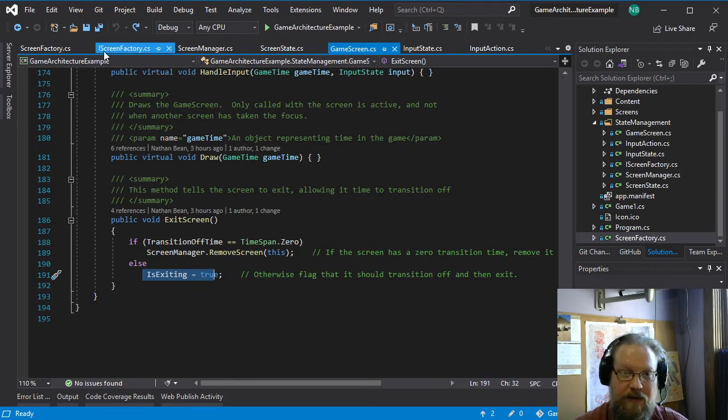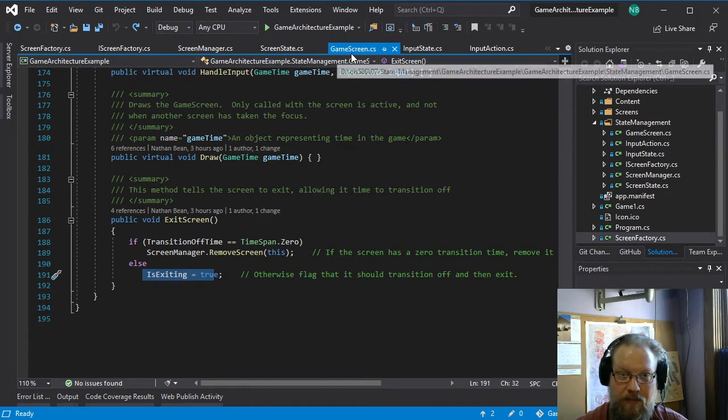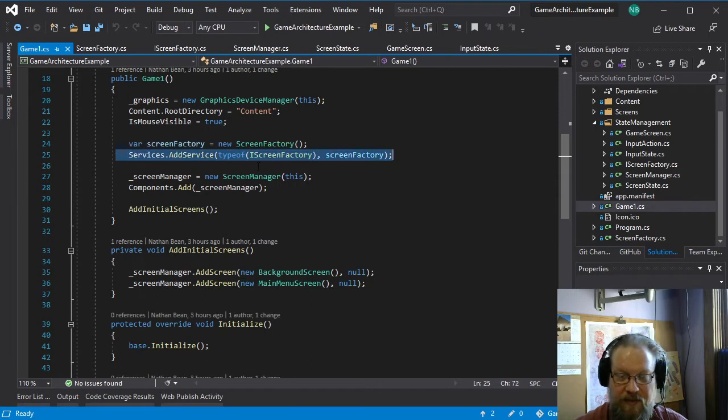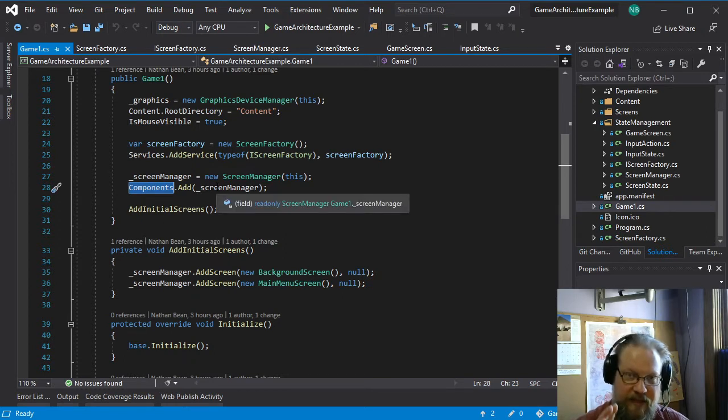Then in our game, we just set that up and added it as a service so that we could access it from anybody who has access to the service container. And then we create our screen manager. Notice we pass in the game because it keeps a reference to its game as a game component, and we add it to the game's components list. Now that it's added, that means we don't have to initialize it, we don't have to invoke its load content, and we don't have to call its update and draw. Those will all be handled by the base class game because it's going to iterate through everything in the components collection and call all those in turn.